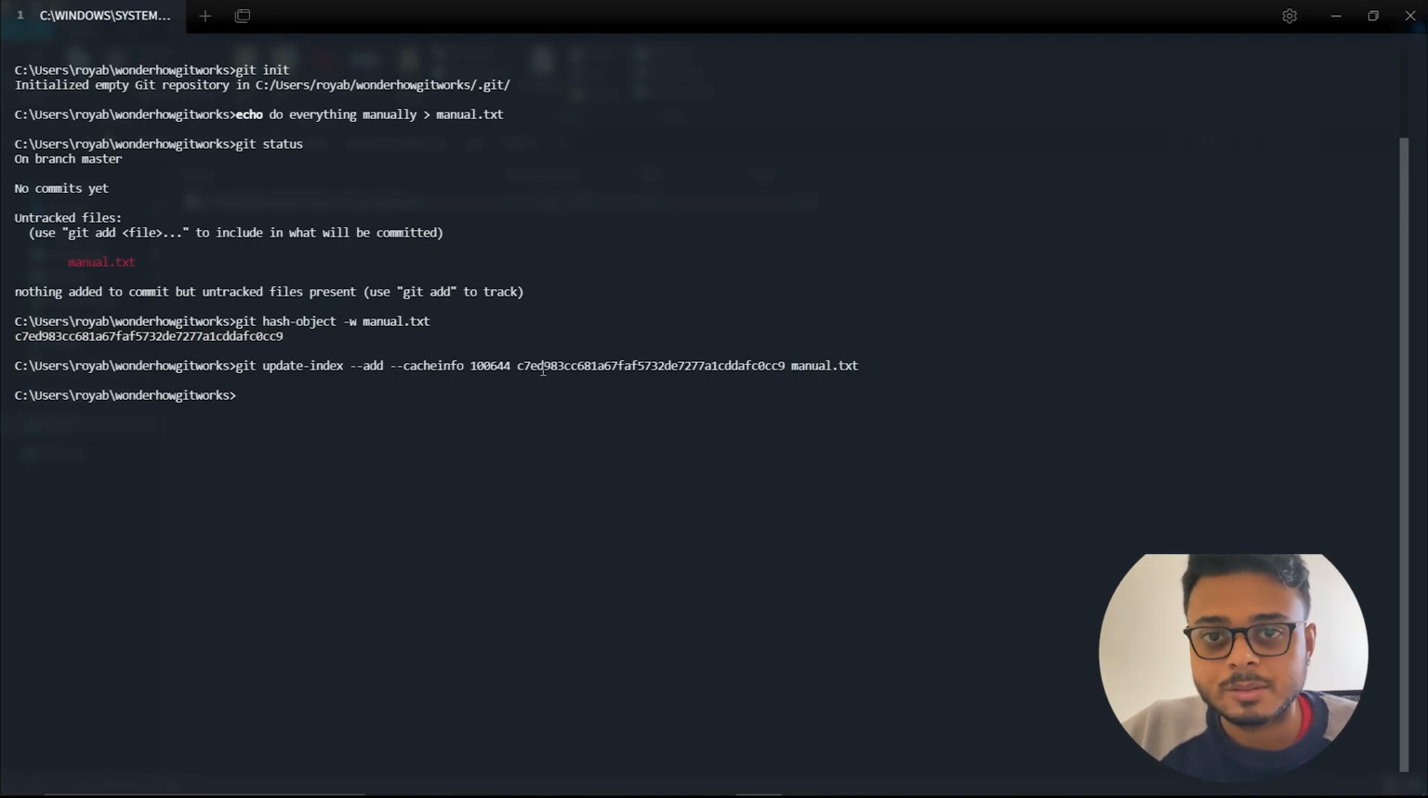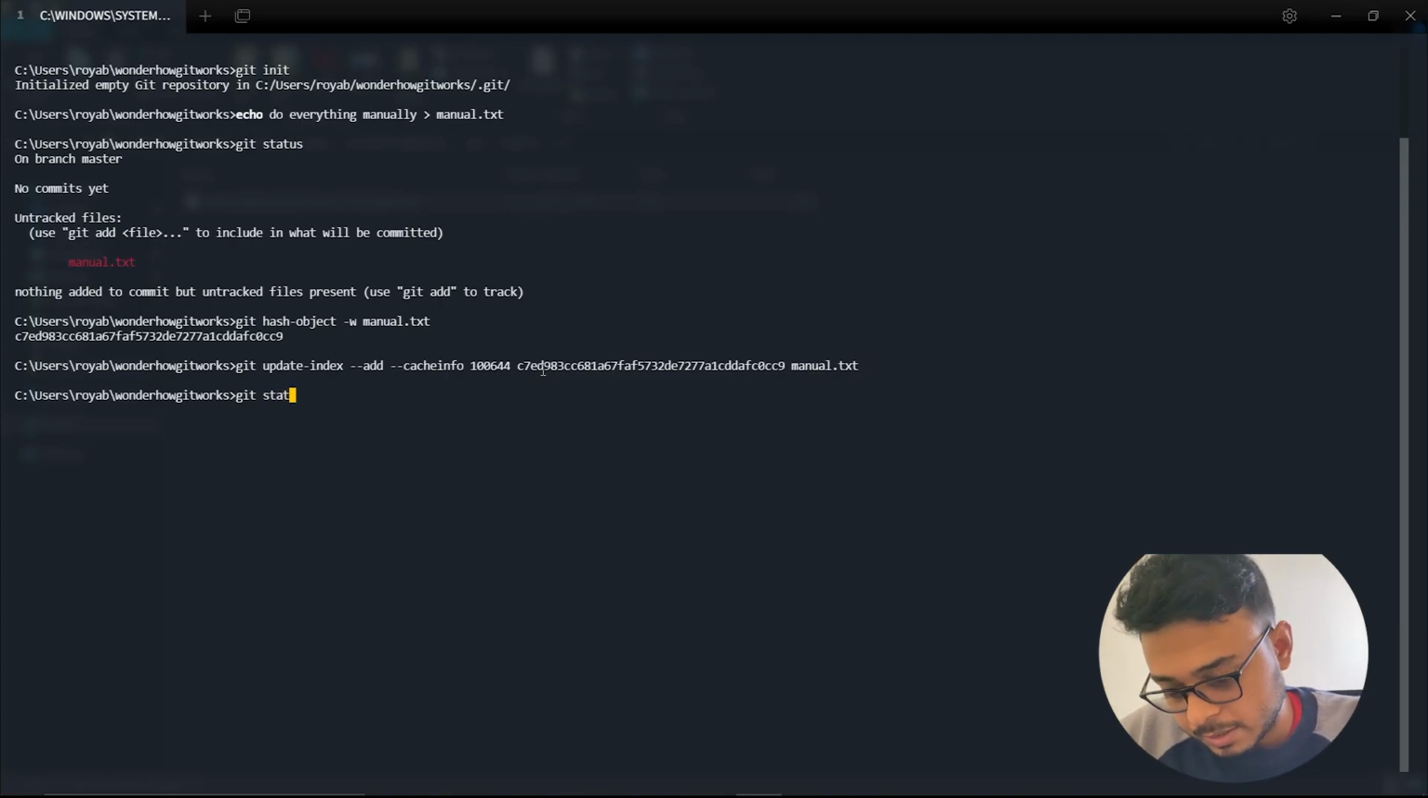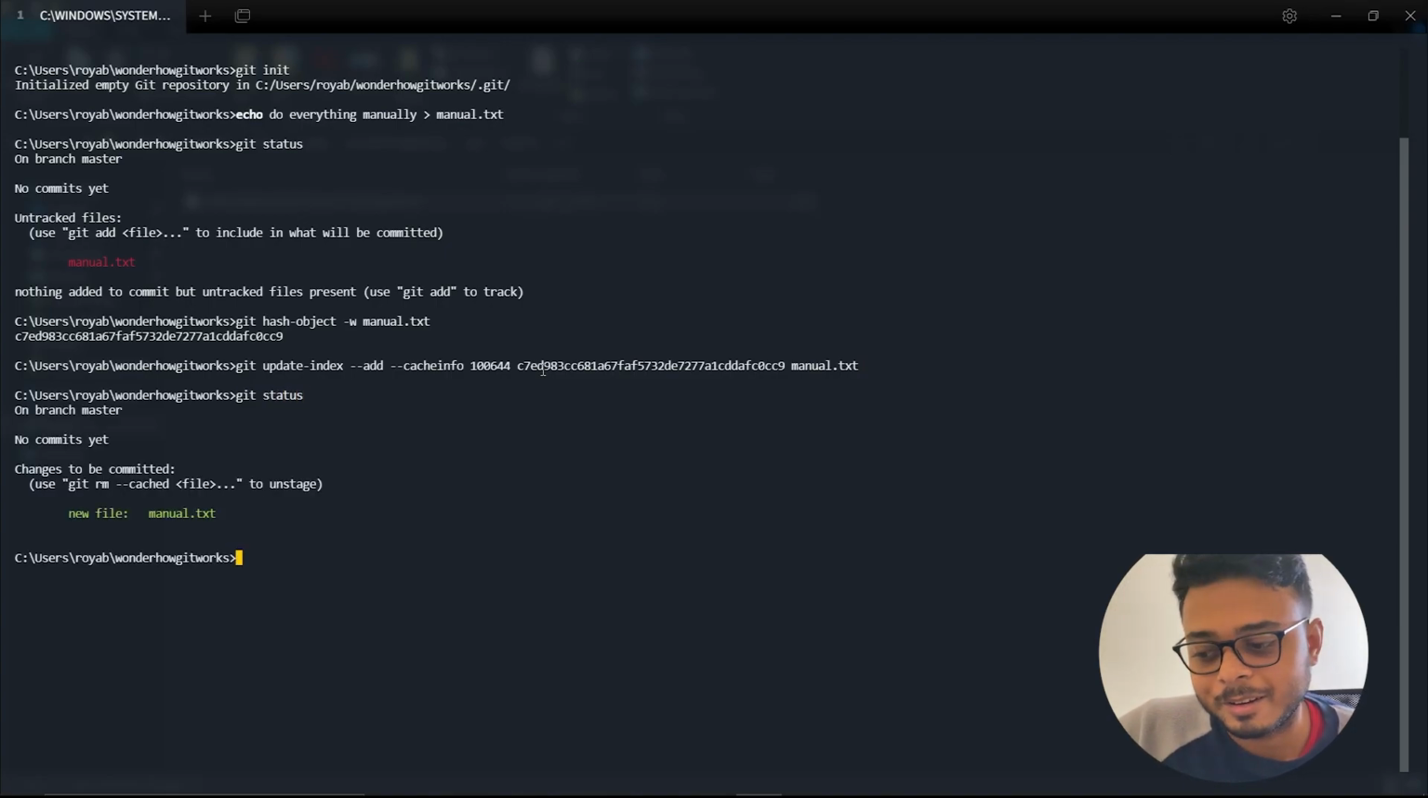manual.txt. So this has been done, and now if we do a git status, see our file is now green and it's in the staging area, where we can go ahead and either chuck it out or commit it as a permanent snapshot, right? So this has been added to the staging environment.